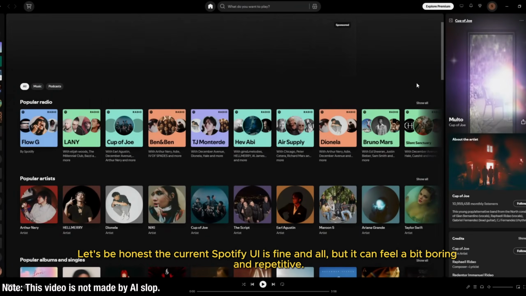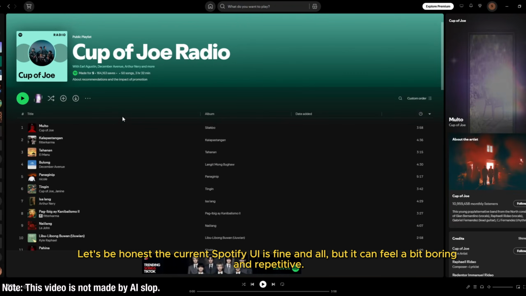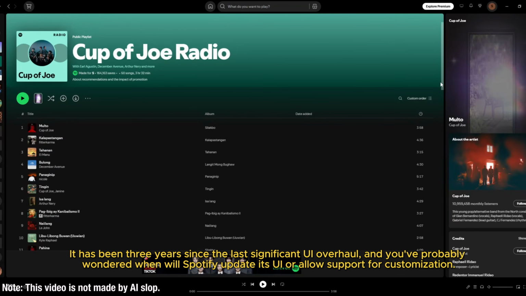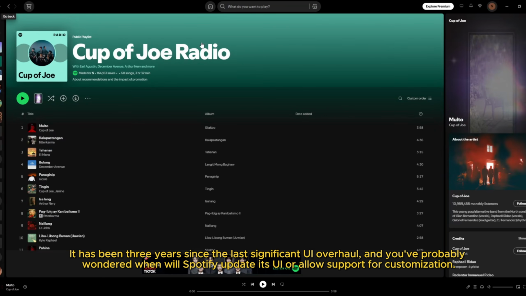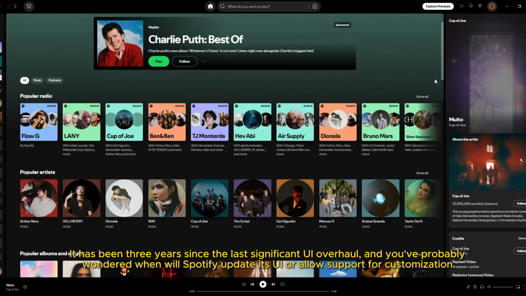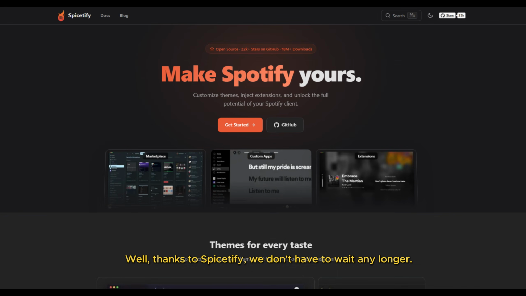Let's be honest, the current Spotify UI is fine and all, but it can feel a bit boring and repetitive. It has been 3 years since the last significant UI overhaul, and you've probably wondered when Spotify will update its UI or allow support for customization. Well, thanks to Spicetify, we don't have to wait any longer.